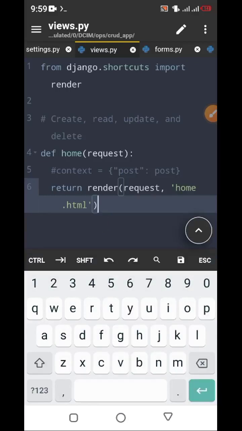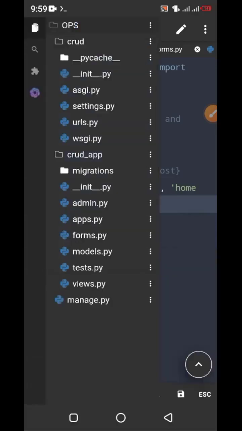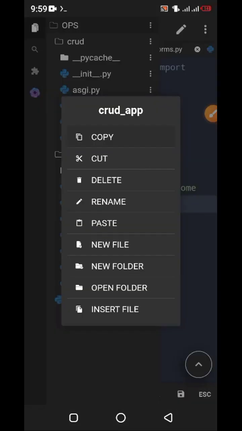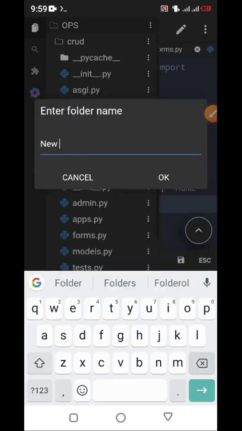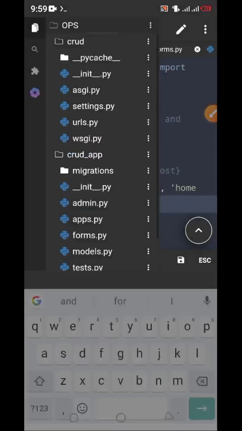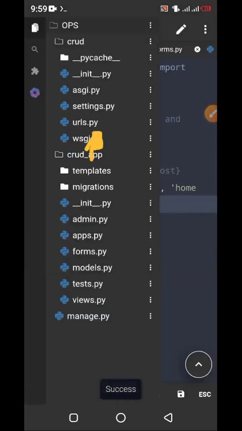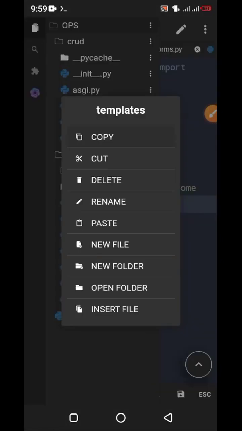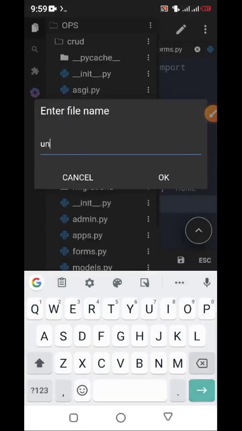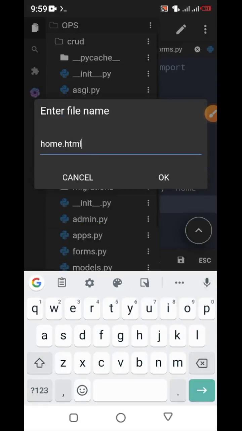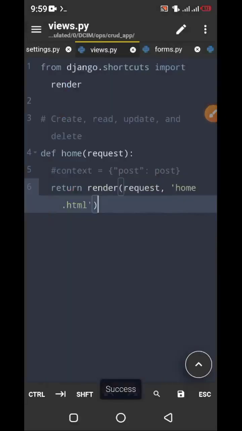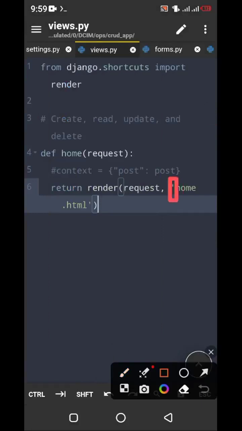Now we should go and create this home.html file. Inside your CRUD app, you should create a new folder. This folder must be named templates. Inside templates, you create a file. You should name it whatever you want. I'm going to name it home.html because that is how I passed it right here, right? I passed it right here, home.html.